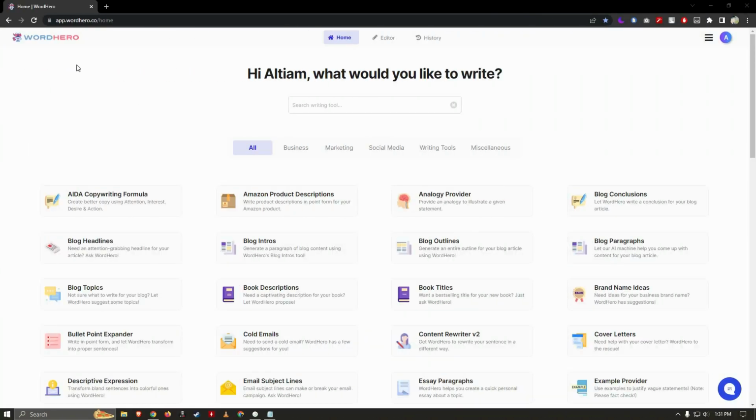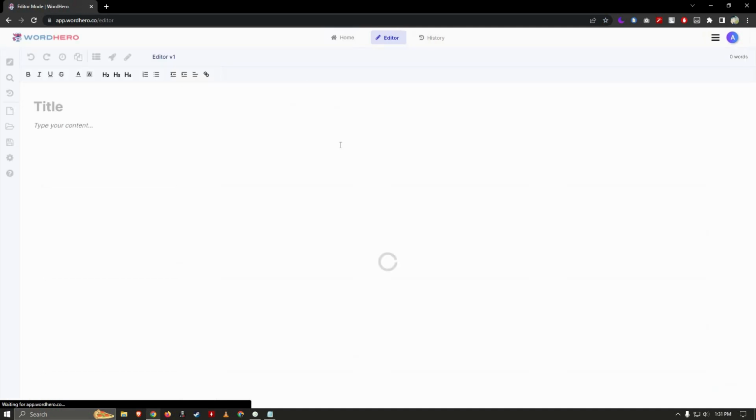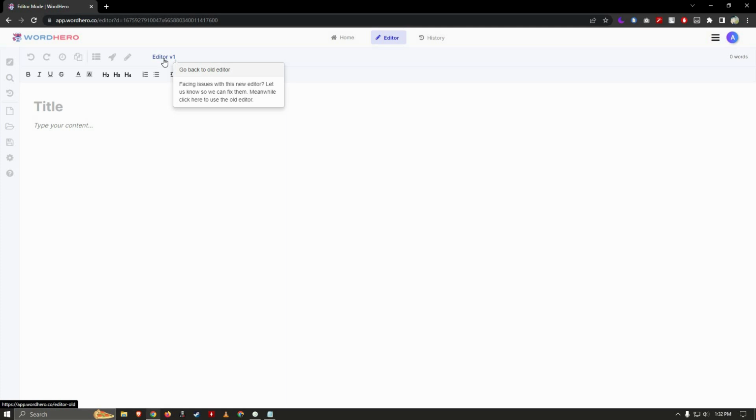Today I'd like to talk about WordHero, one of the best AI writing tools, and I'm going to show you how you can write a full blog using WordHero. The first thing I want to do is go to the editor, the long form editor. There are actually 2 editors in WordHero. The editor we are currently in is version 2, and you can also switch to editor version 1 if you click here.